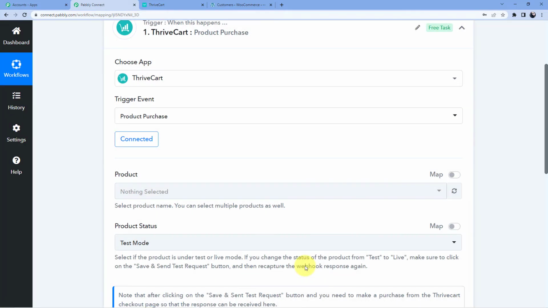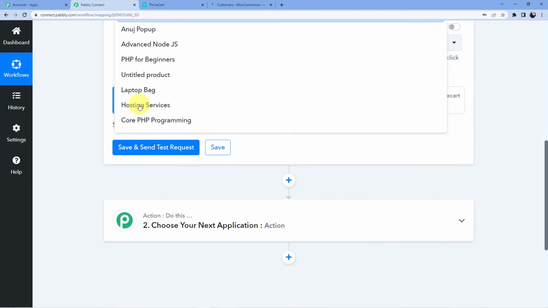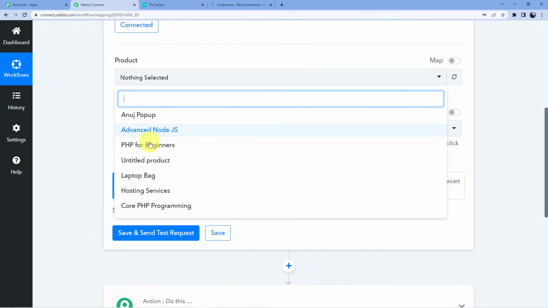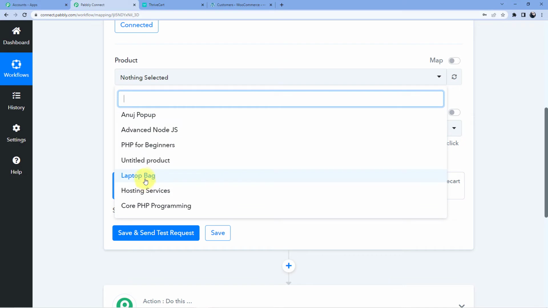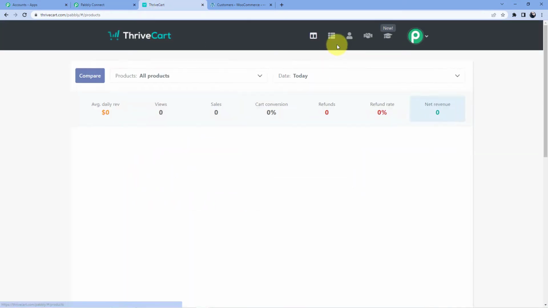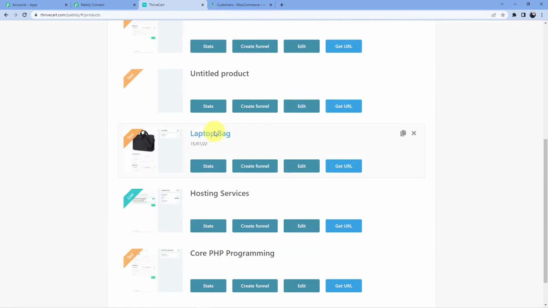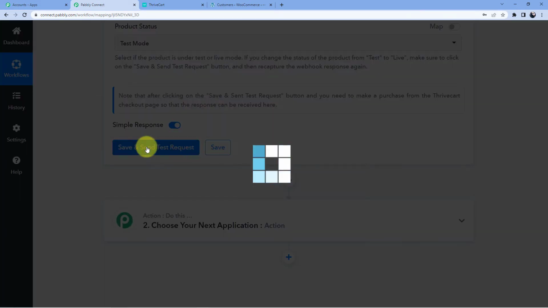Now as soon as you do that, you will see we have the list of all the products which we have in our Thrive Cart account. And here we are doing it for the test mode. So what we are doing is a laptop bag. Let me just show you my products. This is the laptop bag, and we are going to purchase this product here. So I'll just go for laptop bag, test mode, and save and send test request.